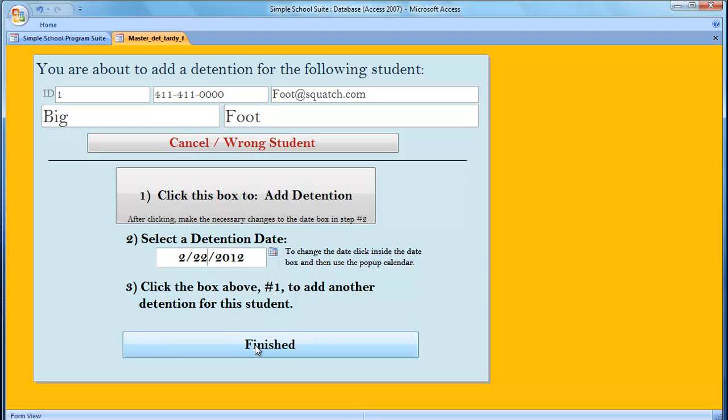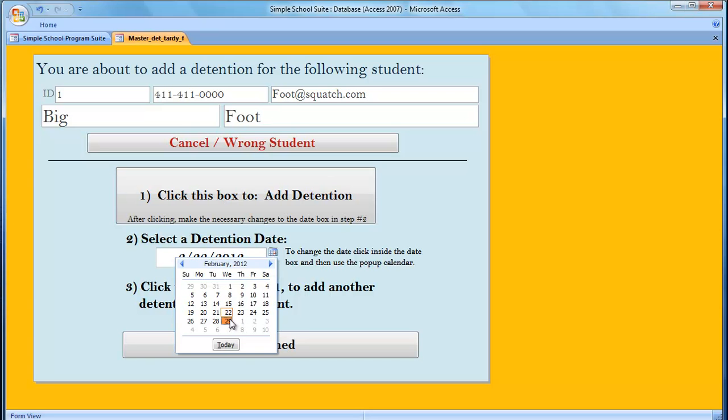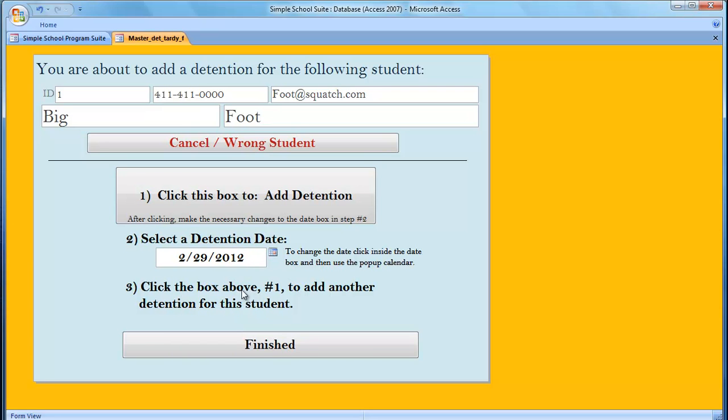When you're finished, click the finish button. Or if for some reason Bigfoot is going to receive multiple detentions, you can just click the box again, and he's now been issued a 2nd detention. We'll go ahead and change this one to the next week so that you can see that later.